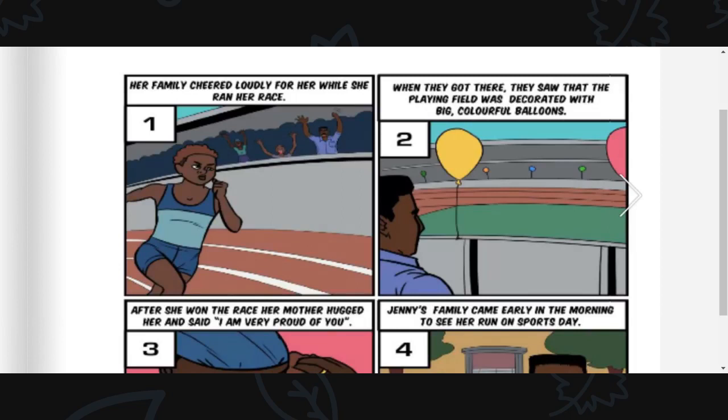Would that happen before her family got to the sports day, to the sporting event? Would that happen first? Her family cheering for her? Think about that. Look at number four. Jenny's family came early in the morning to see her run on sports day. I'm thinking that would happen first, right? So her family would turn up at the school or wherever she was going to run just to see Jenny run. So item four would be the first thing in this sequence.